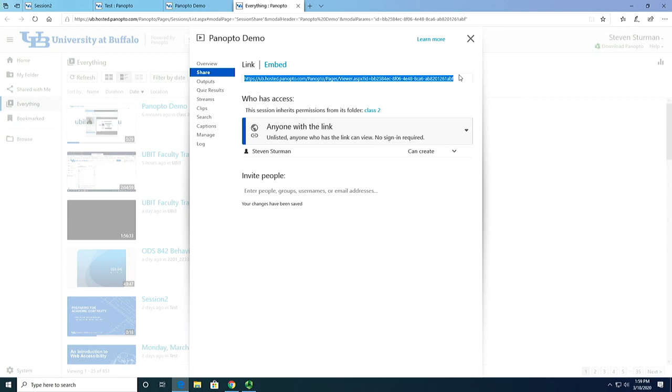Okay, so that's everything you need to know, at least the basics for how to record lectures or videos through Panopto and get it into your course. There are some other options I want to go over real quick, just so that you can understand a little bit more about how Panopto works.